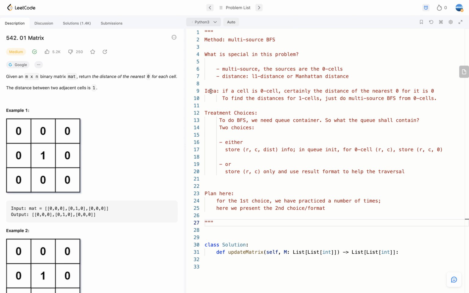With these two points realized, the idea for a solution is very straightforward. If a cell is a zero cell, then we're going to return 0 for this position, because certainly the distance of the nearest zero to this zero cell is itself. And to find distances for 1 cells, we just do multi-source breadth-first search from the 0 cells.